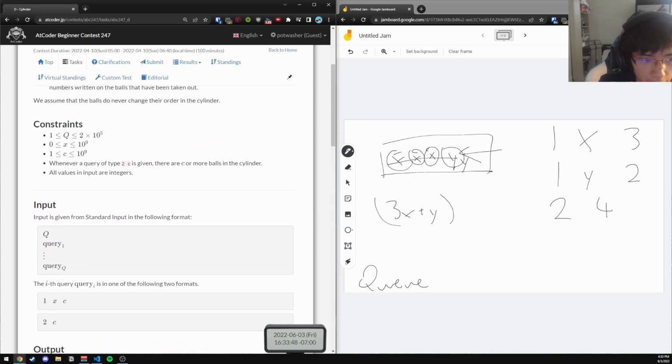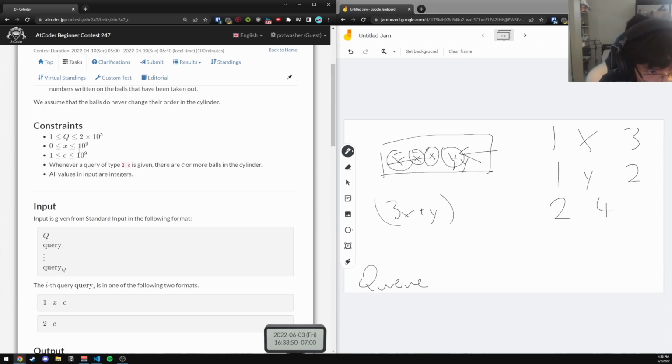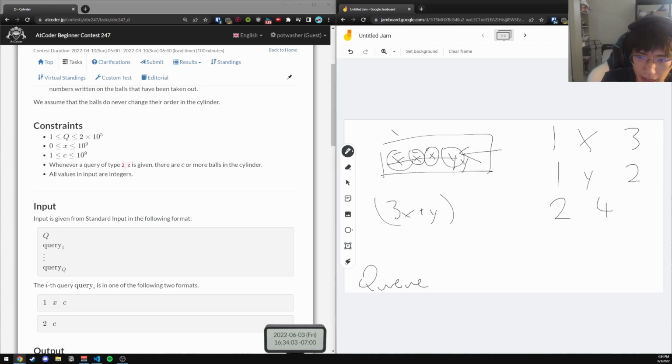And then the second thing that you should notice is that these numbers are very large. So 2 times 10 to the 5 is not that large relative to computer speeds, but 10 to the 9 is very large. So one issue is if you put in XXX for this operation, this can be 10 to the 9, right? Instead of 3, this can be 10 to the 9.